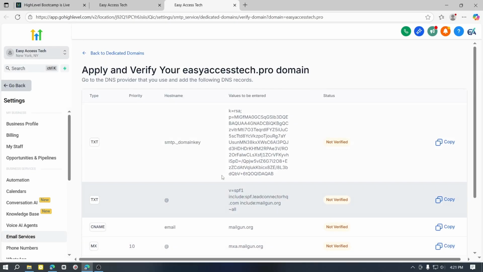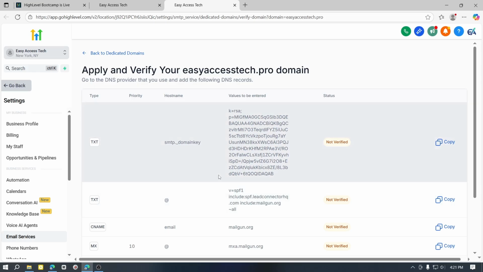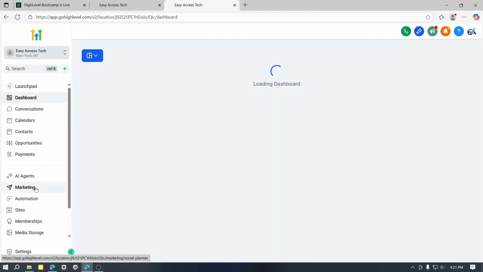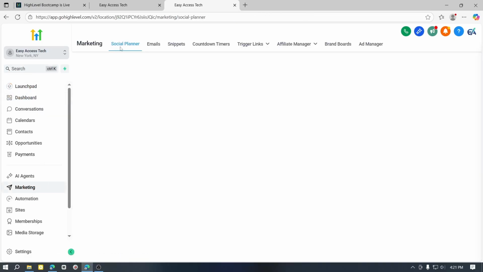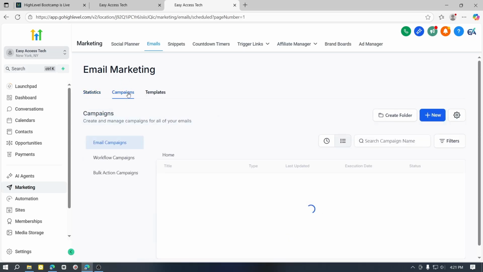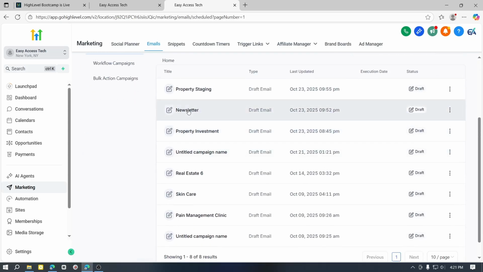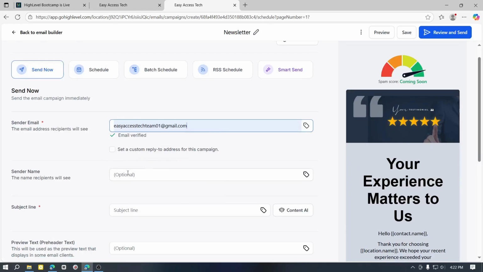After doing this, or if you already verified your domain and you are still not able to send the email, then you have to go back to marketing, then email, and click on campaigns. Here you have to check your emails or the campaigns, to make sure you have properly written your email address and there is not any spelling mistake. Here make sure you have written your email properly. You can see it's our verified mail, so there is not any problem.